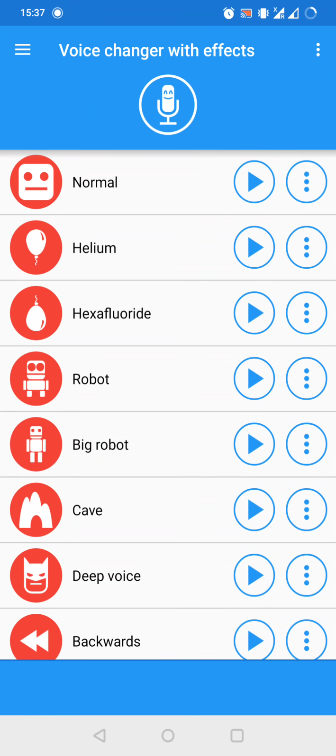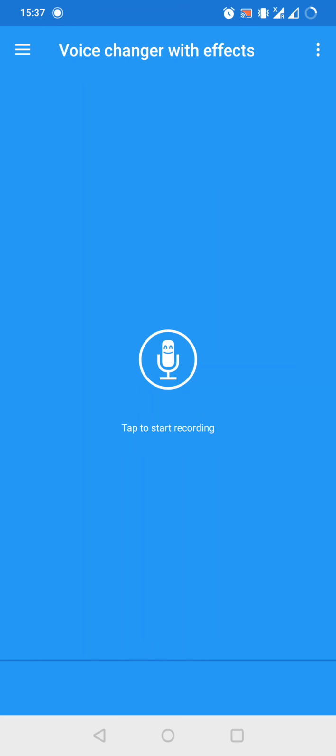Now let's jump into it. First of all, let's open the app. As we can see, here we have a lot of options. But first we need to record something. For record on audio file, we have to press the microphone icon. This is on the top center. And we have to say something.